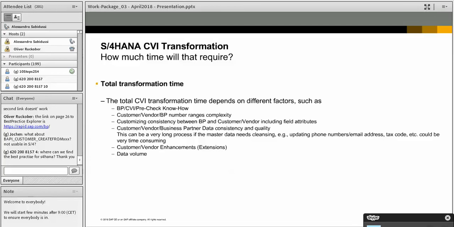So what basically influences the most the complexity and the time required for the customer vendor integration? The first thing is the know-how. We have seen that mainly in the first conversions where the know-how was not spread yet, and this may also change the time because you need to go back and find information about that situation or that specific part. And that's also what we are trying to do here, to teach you and to coach you on these topics so that you know what to do in a customer situation.